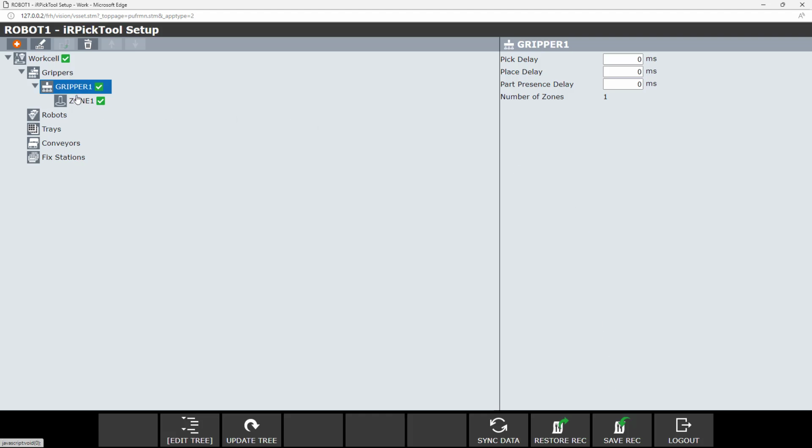And this gripper is going to have a zone. It's going to be zone 1. It has only one zone because the gripper is picking up one part at a time. Over here, you can set the pick delay, the place delay, and the part present delay. We're not going to make any changes over here, but in your real application, you need to put some values in here.